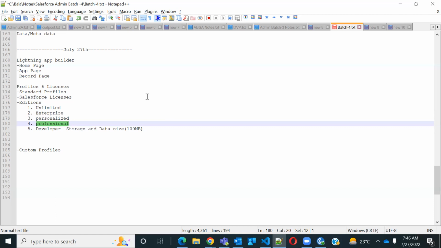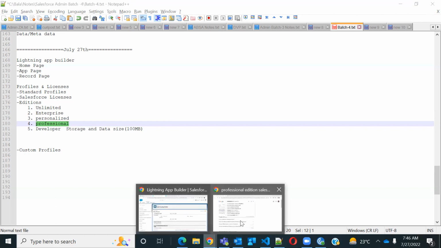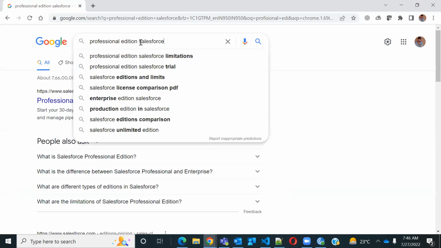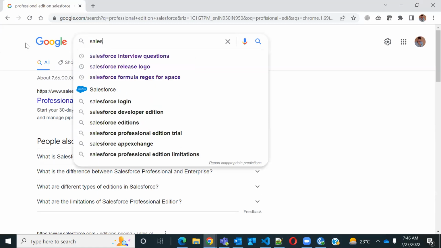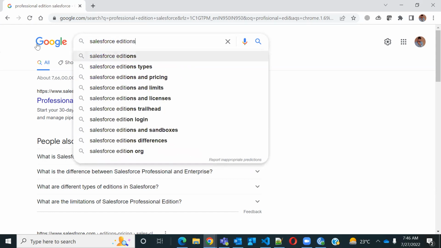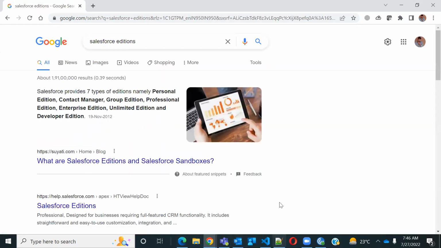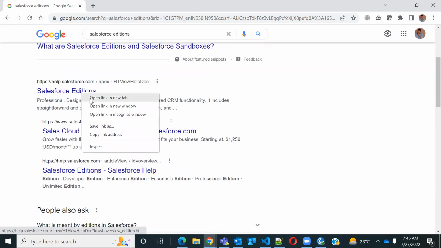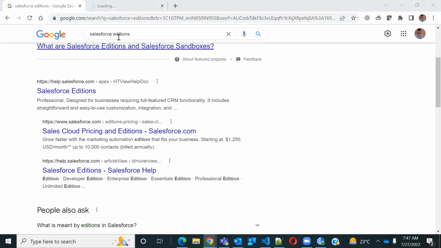And I will share a list where we can see all the editions with the differences. You can see all this: personal, contact manager, group editions, professional edition, enterprise, unlimited, developer. So I just picked only the mostly used editions. Okay, here.